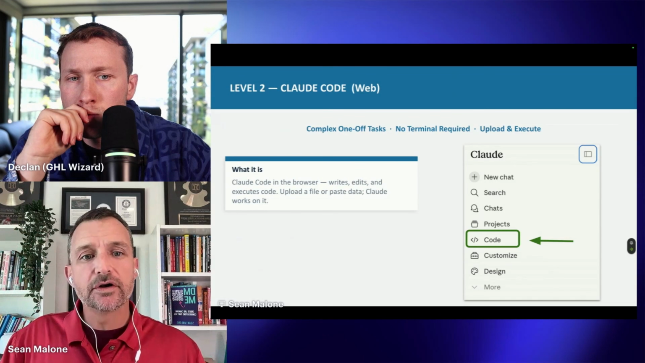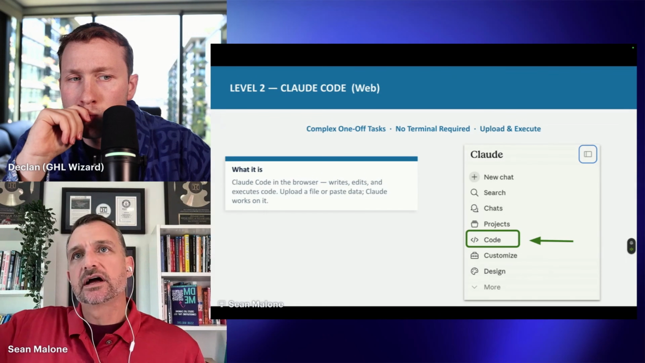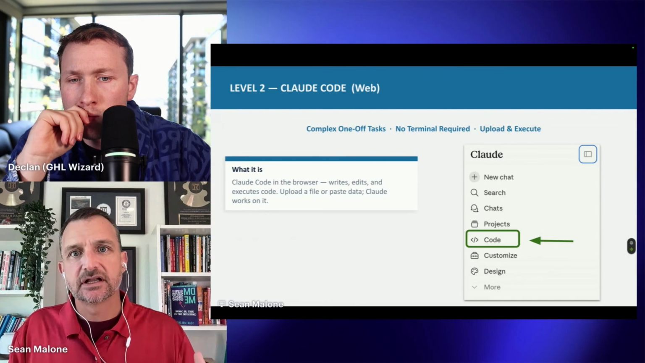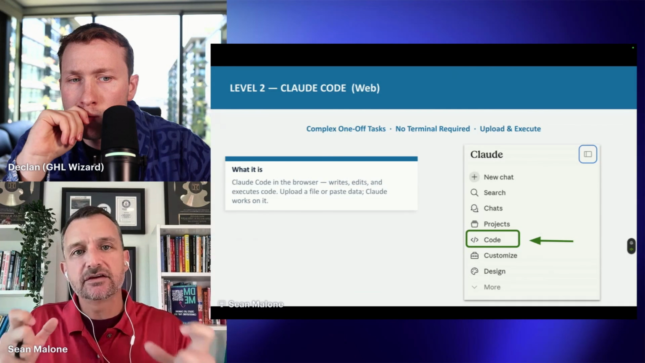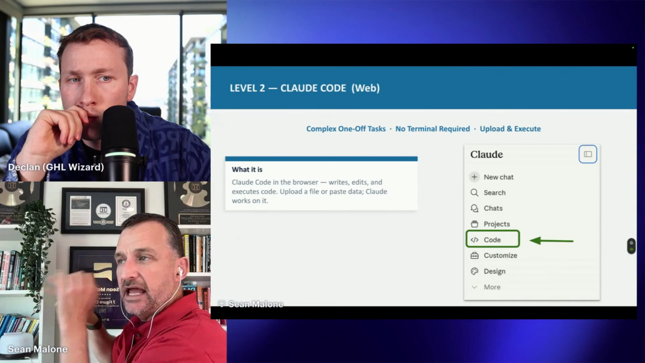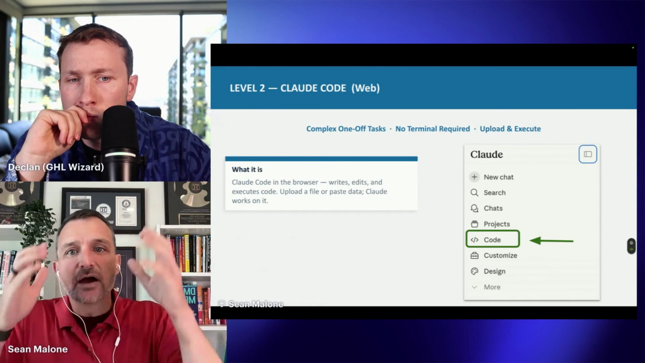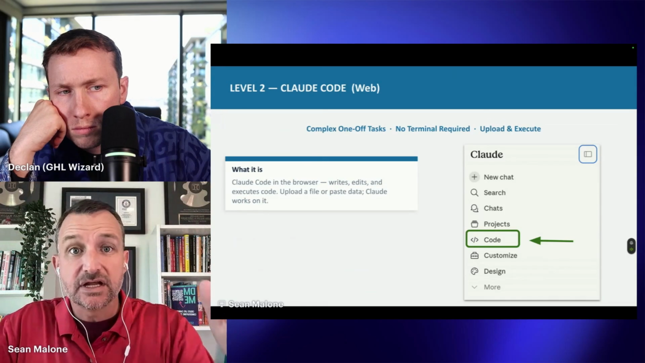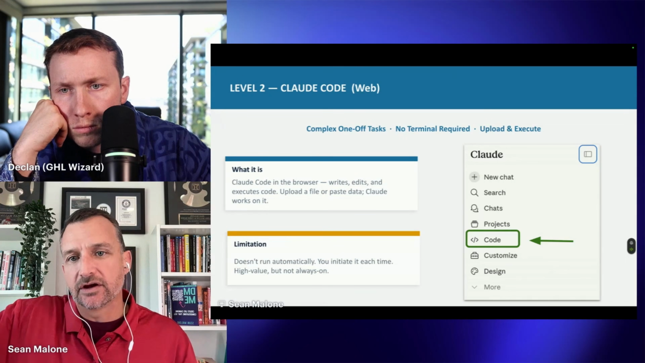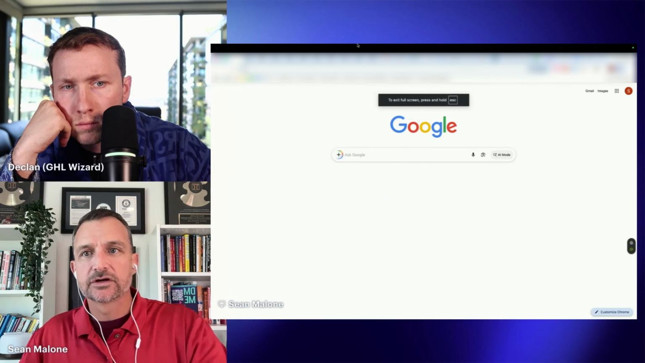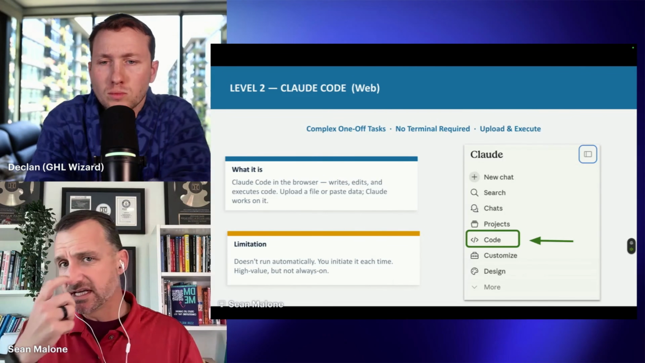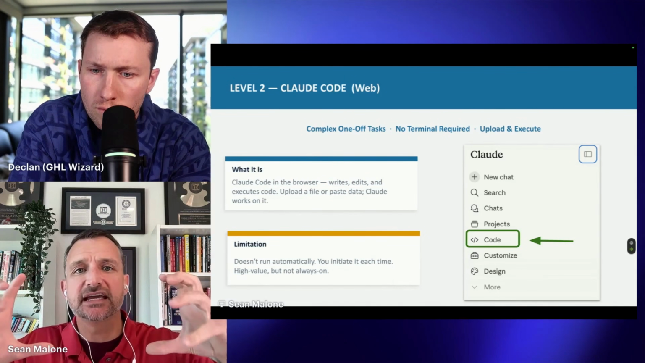But Claude Code does take an actual paid membership inside of Claude. You can get the lowest tier and you can have access to Claude Code. I think of this as like the analyst. So we have the consultant where we type and ask questions and it kicks back text. Now we have this Claude Code web-based in the cloud, where we can write and edit and execute code. We can upload and paste data, and Claude works on it. The limitation here is it doesn't run automatically. You just have to initiate it each time. So think of this as your data analyst.